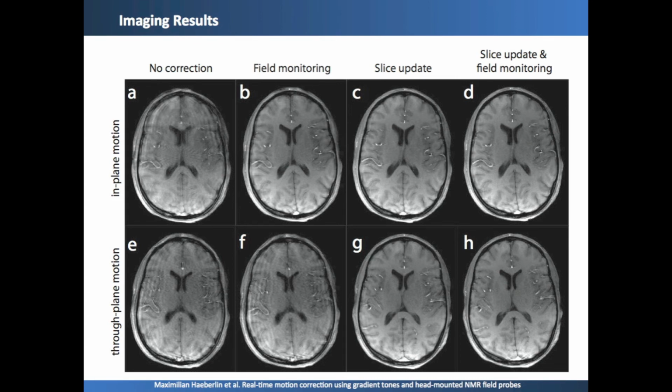Images C, D, G and H illustrate the achievable image quality for a motion-corrected gradient echo sequence with subject motion that would have otherwise caused the image artifacts shown in images A and E.